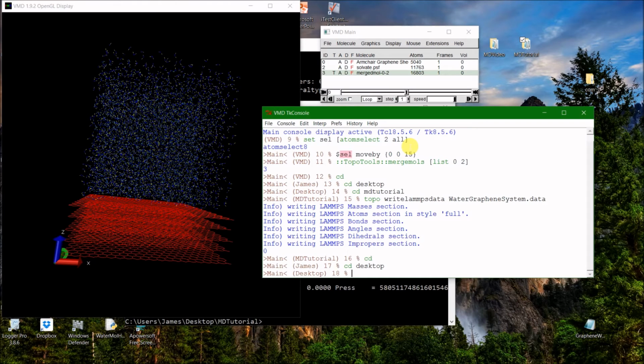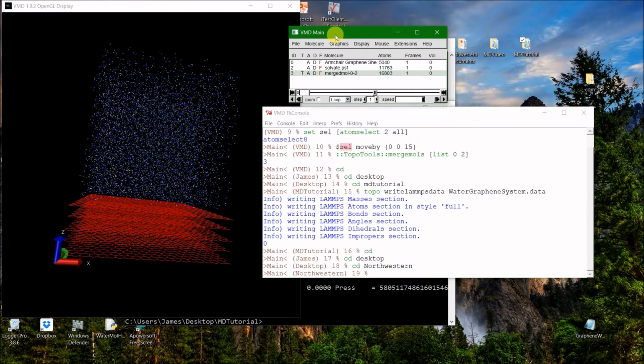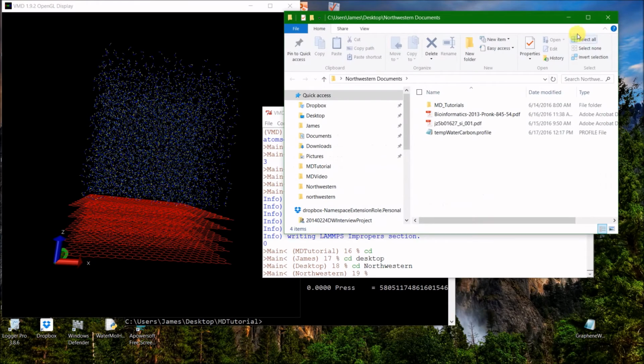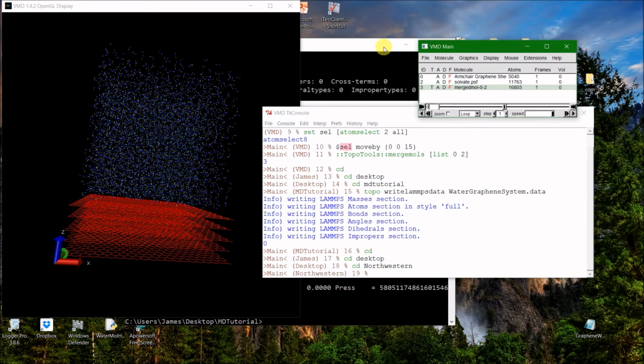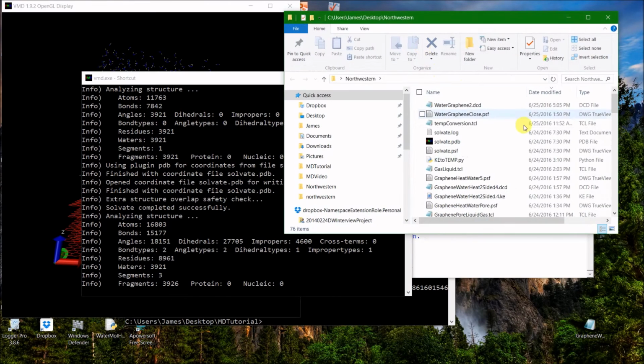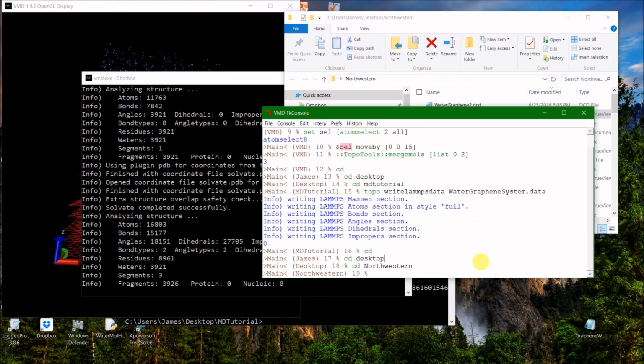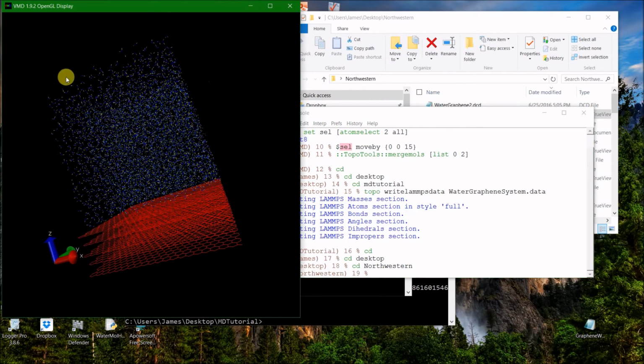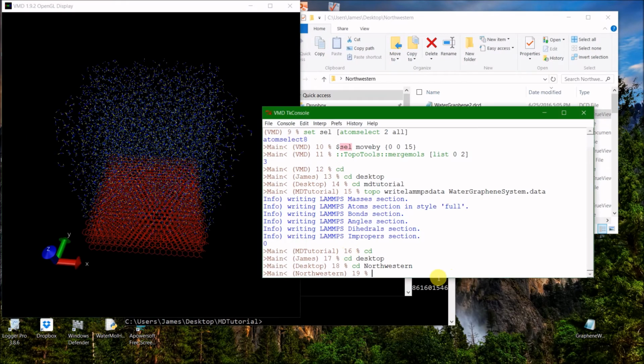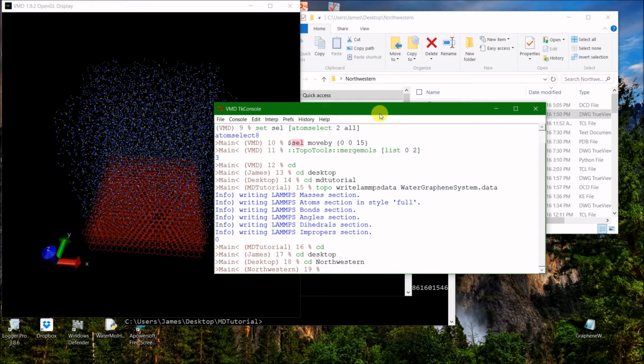So CD Northwestern. So now I'm back to my Northwestern folder. If I go into my Northwestern folder, it will create a DCD file for you. Since we have this DCD file, we need a PSF file to go along with it. So we need to create a PSF file that is basically our system in the beginning. So we need to load back this data file that we made.